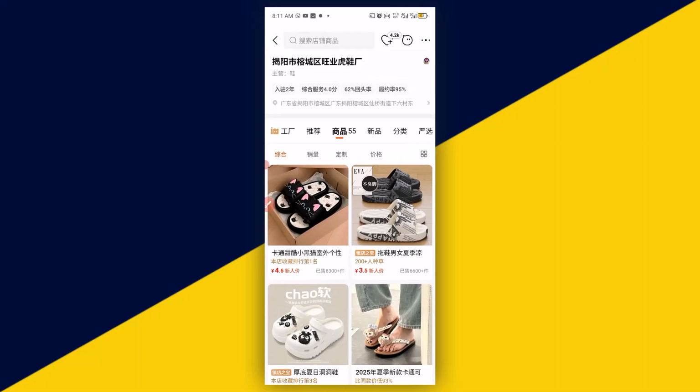So if you take a look at this particular store, you find out that this store has been on 1688 for the last 2 years, and at the same time their general store rating here is 4 points, which is quite good. The returning customer rate here is 62%. That is the people that are still coming back to buy from the store. And lastly, the delivery and response rate here is 95%, which is quite good. You can go on and translate some of these things right here. This will give you different meanings based on the language you understand, as far as 1688 Chinese is concerned.